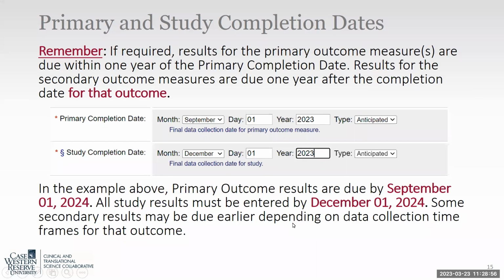So now we'll just talk about some little reminders. If required, results for the primary outcome measures are due within 1 year of the completion dates. So this is very important that we get the completion dates right, because you will be expected to report results based on those completion dates.